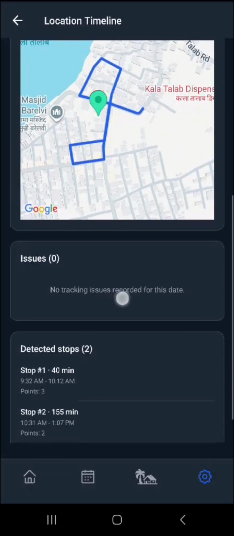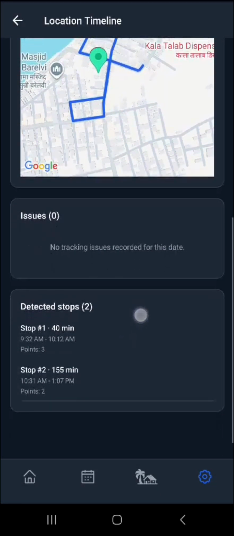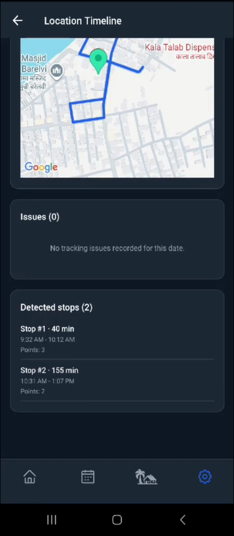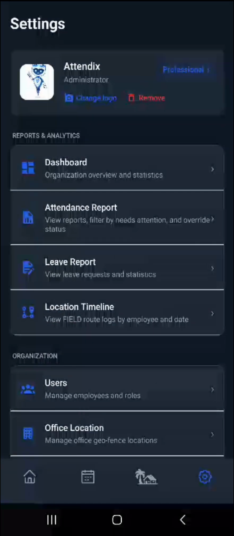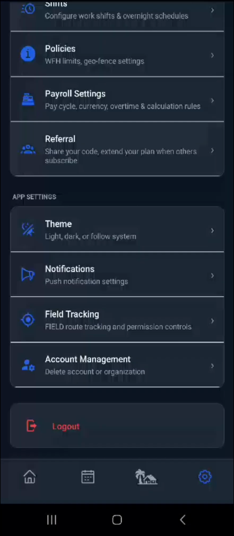Issues recorded: there are no tracking issues recorded for this date. And detected stops: there are two stops recorded, of 40 minutes and 155 minutes, from this timeline to this timeline, according to the points and tracking system. So this was field tracking in short.